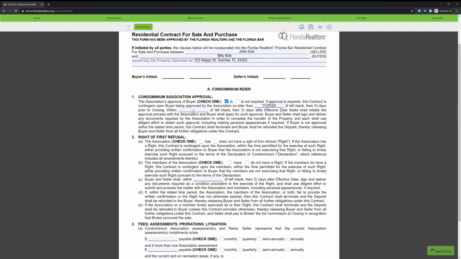Once you have an executed contract, you don't want to be waiting too long to apply to the association, because some associations take some time to get an approval. Some can take a full 30 days. Others can get back to you in a couple of weeks. It really just depends on the community and how quickly they like to operate.